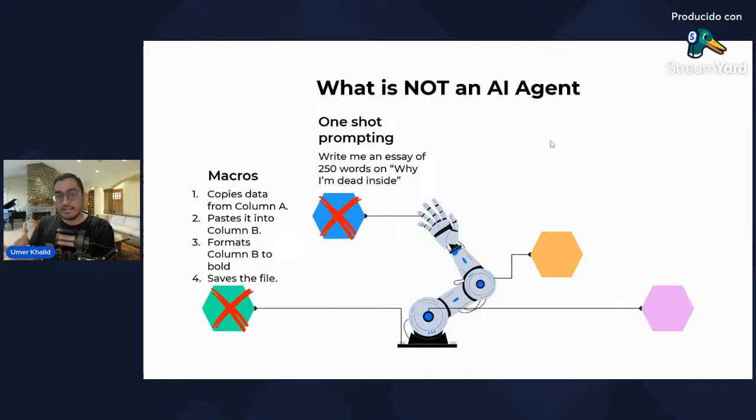The second thing which is not an AI agent is one shot prompting. So if you write on ChatGPT to write you an essay of 250 words, and if I was the one writing the prompt, I would probably write why I'm dead inside, write an essay on that. If you ask ChatGPT to write an essay, that doesn't make it an AI agent. I'll tell you why, but just know that when you're talking to the GPTs or natural language processors directly without having any feedback loop, that is not an AI agent. That is just one shot prompting.